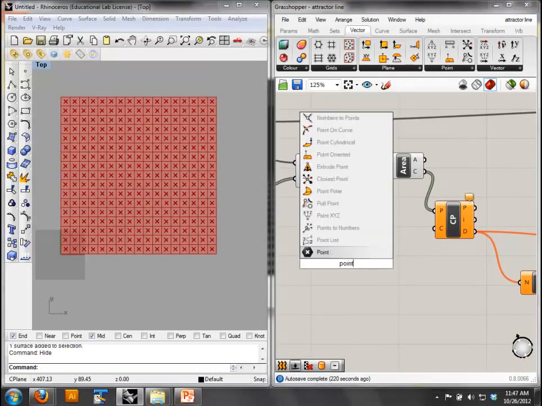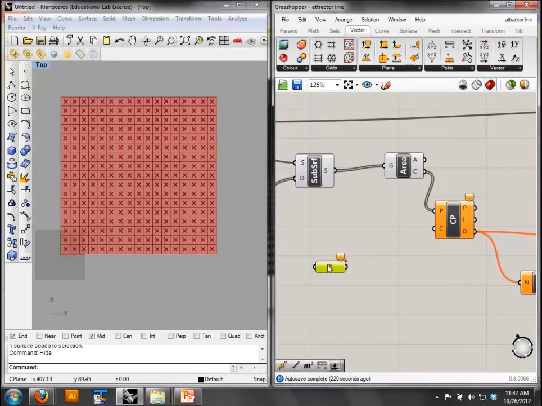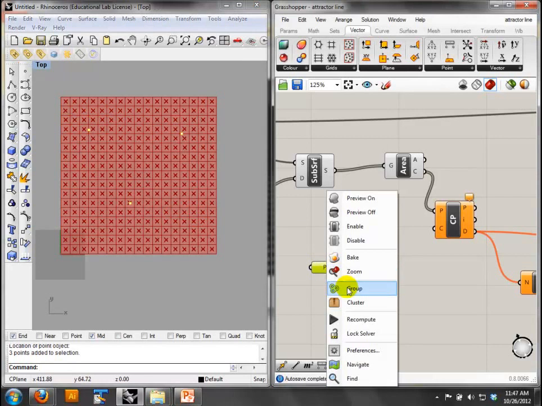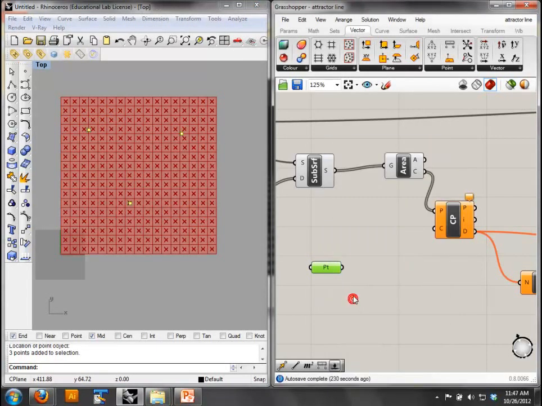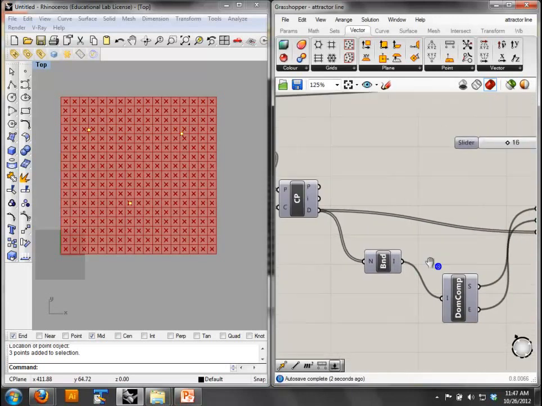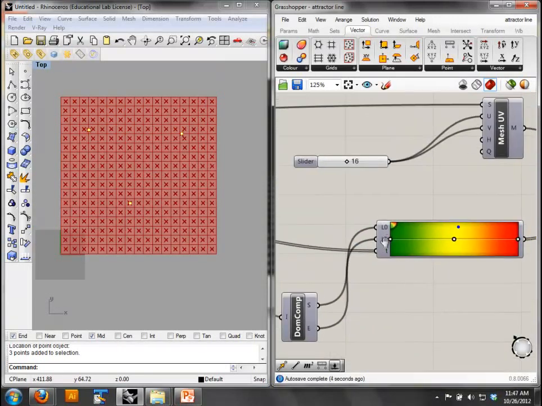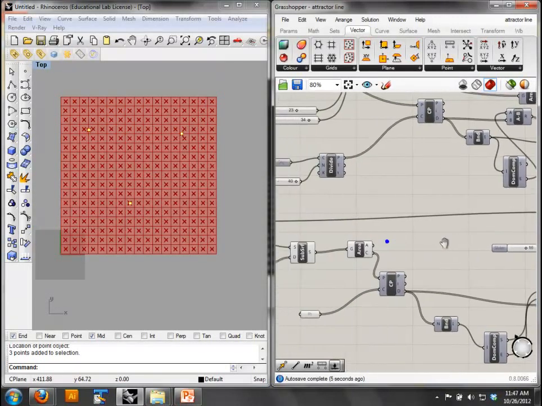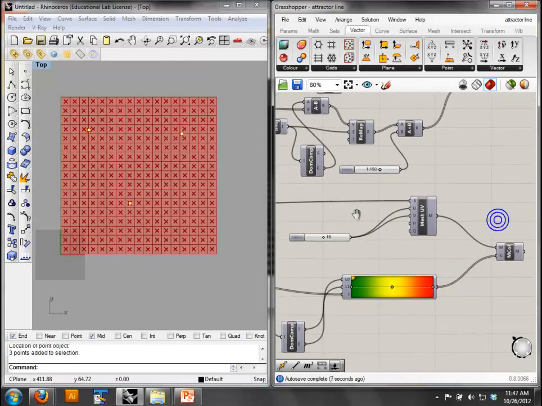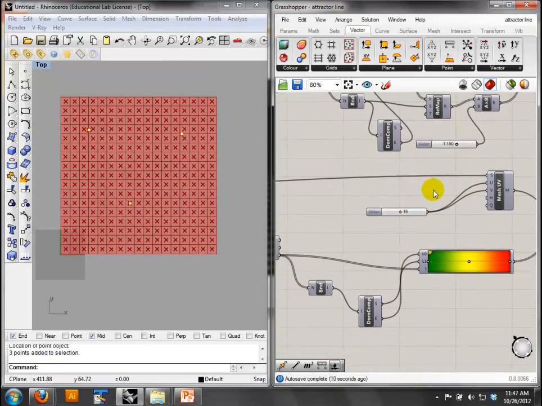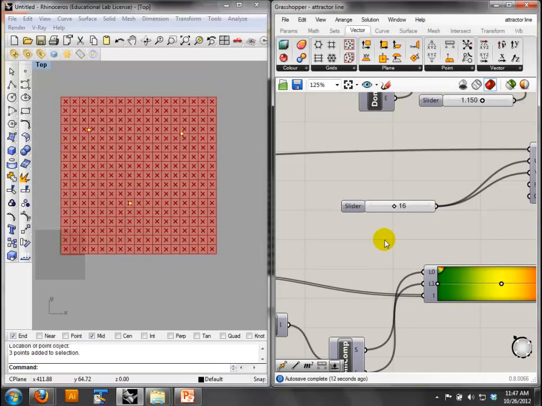Let's make some points. I'll make 3 points and reference those. Okay, and plug these in. Okay, and what I've done is I've got the bound. Oh, so hang on a minute. Okay. So what I'm going to work with here is actually color.